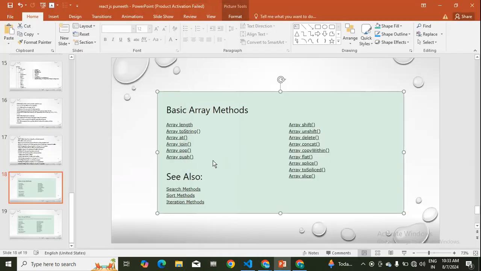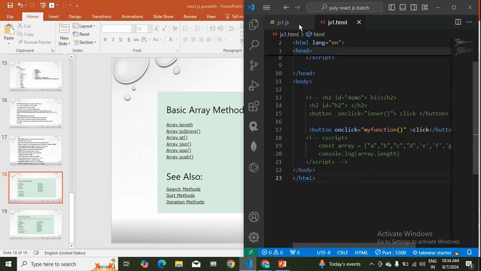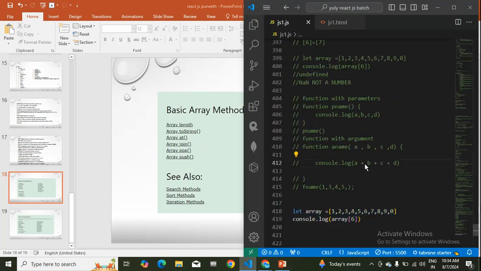So there are some methods. Actually there are many methods that we will be using, but I'll let you know which are important and which you will be using regularly, and how each one works. So let us see them one by one. The first method is array length. We have already used this method. Where have we used it? Can anyone tell?